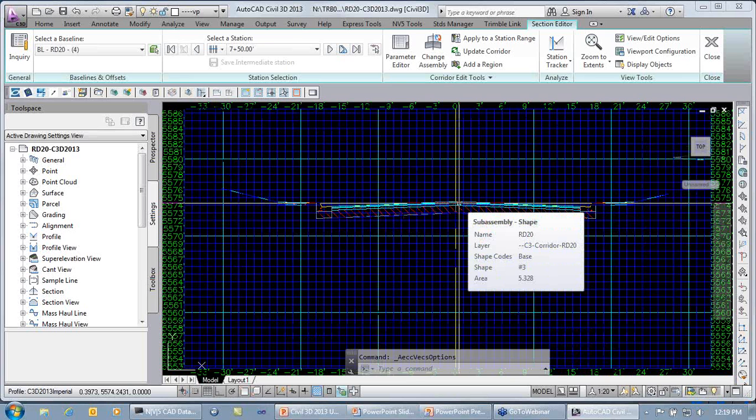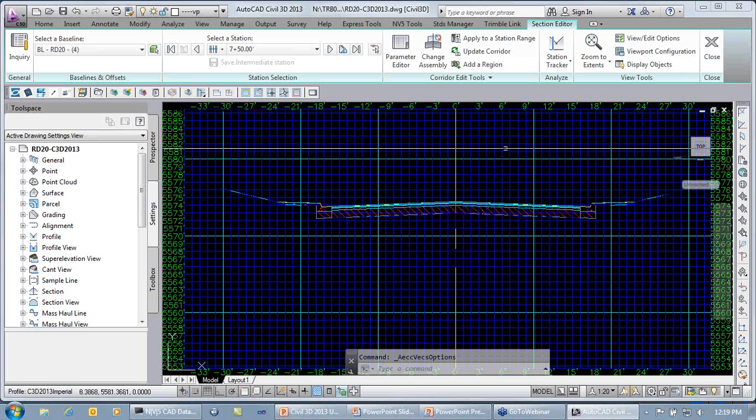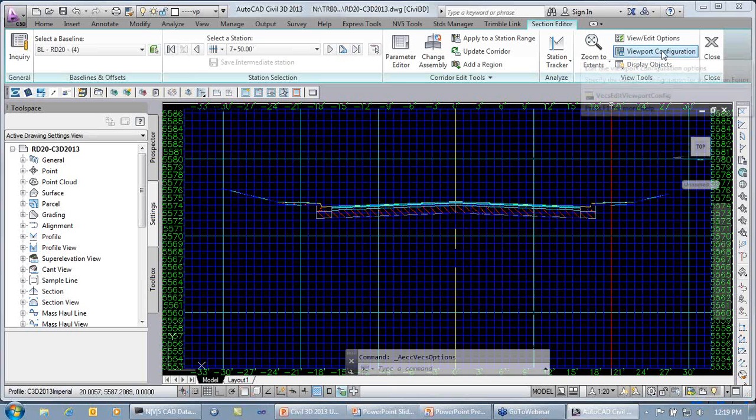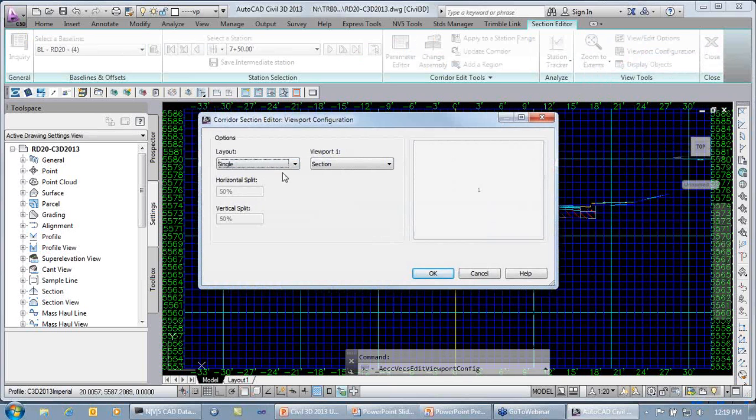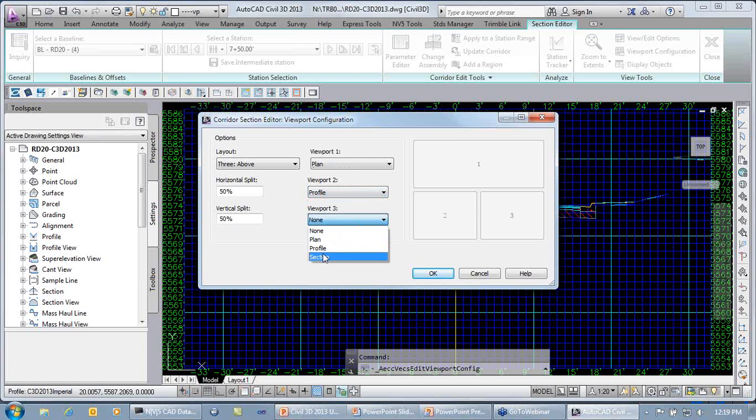Okay. Well, let's look now at the viewport configuration. I find it's real nice to be able to have both either a plan view and my cross-section view, or both the plan and profile along with this. So let's go into our configuration command here. And I'm going to change this, and I'm going to do, let's do 3. We'll put 1 above. So what I'll do is my viewport 1, which is above, I will set that to plan. Viewport 2, which is this one here, I will set that to profile. And then viewport 3, I will set to section.